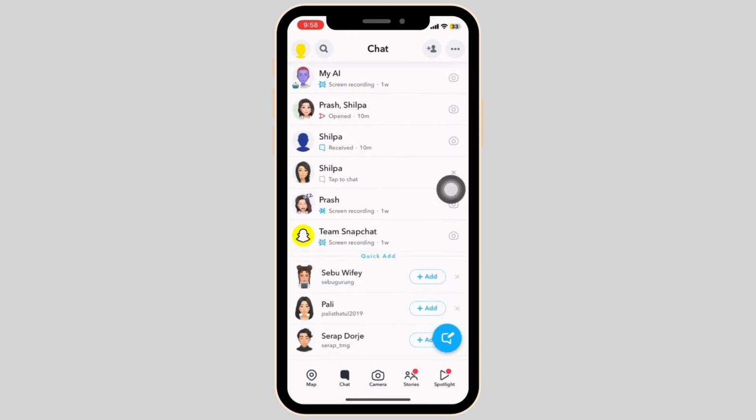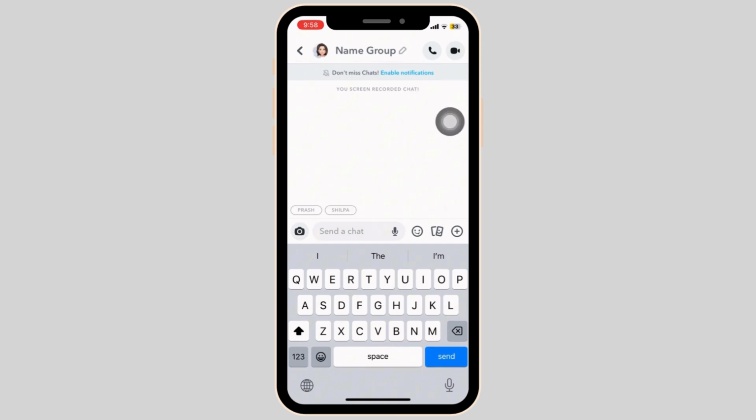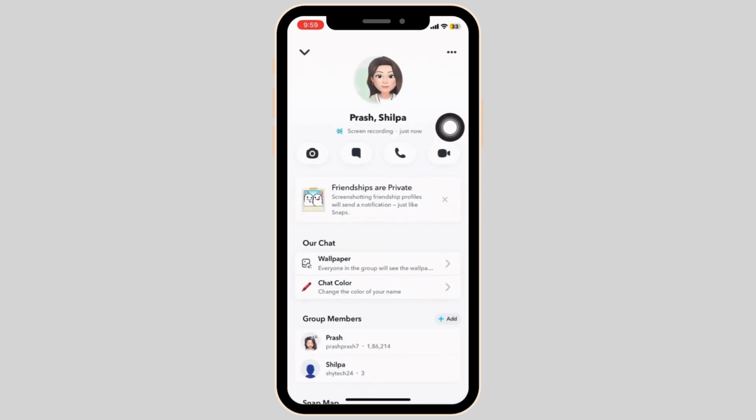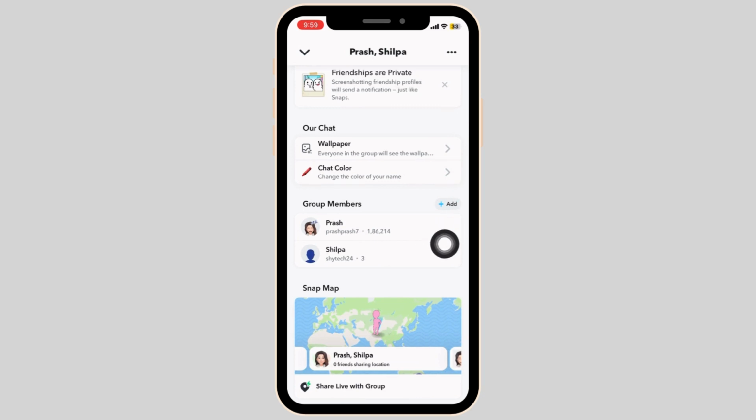section of the Snapchat. Now, all you have to do is identify the group chat. You can now simply click on the Bitmoji at the top left corner right beside your group name. Now you can scroll down until you see the group members.